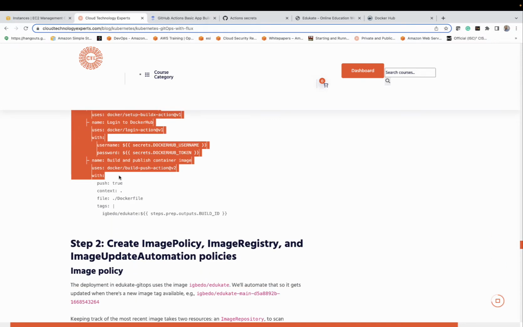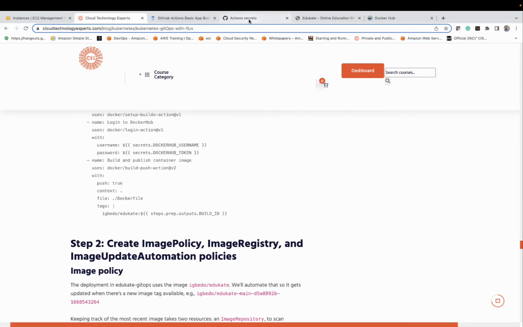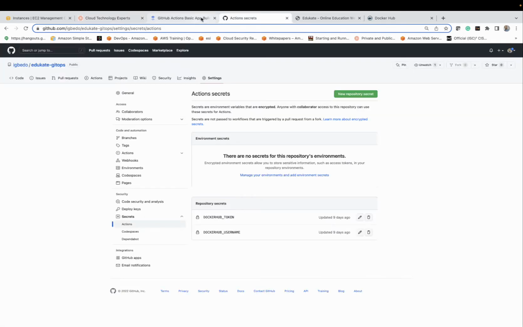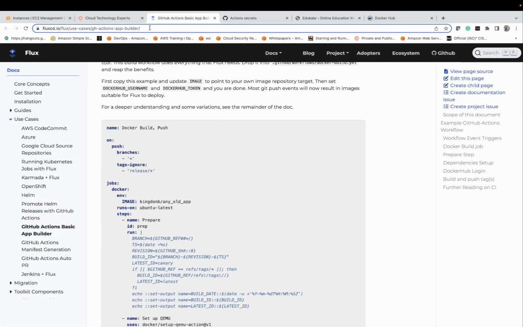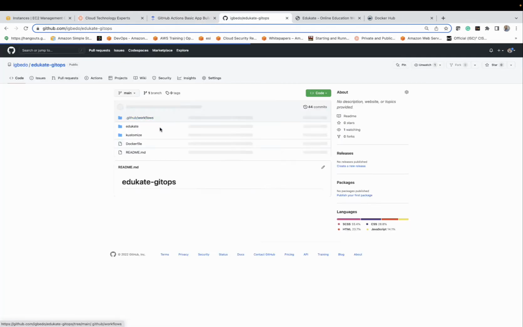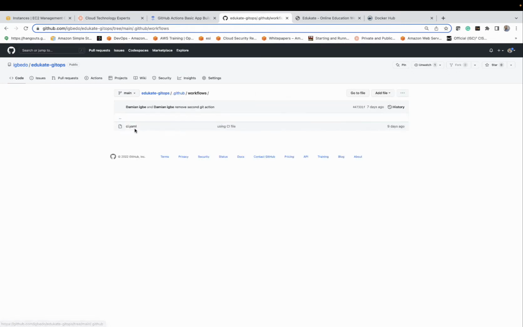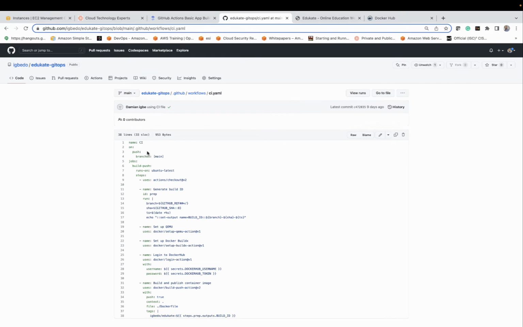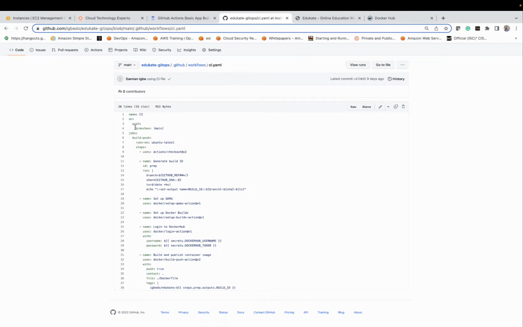Again, I don't want to talk more about this file, but you can come here and read about it. Everything about that file is contained in this environment here. So let me show you that file. If I come here to my repository and click here, .github workflows, that is the file that I have here. I just copy that file and make sure that some changes reflect what I'm doing.